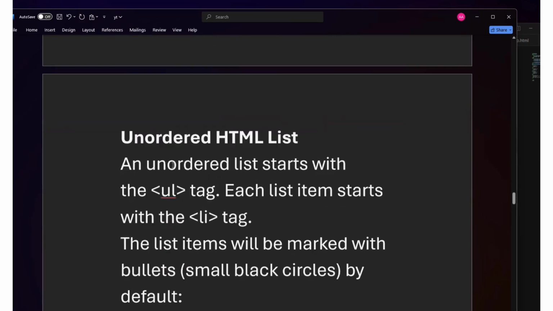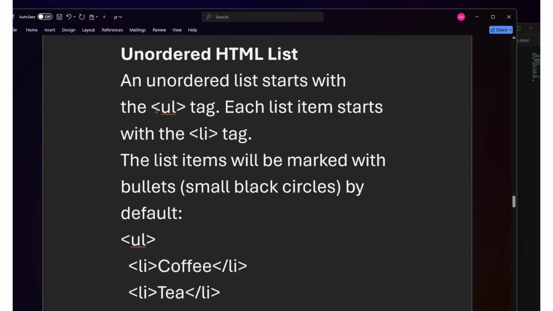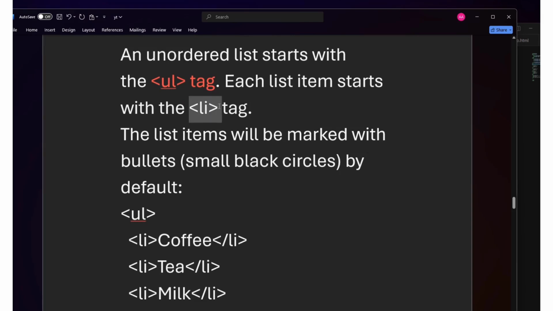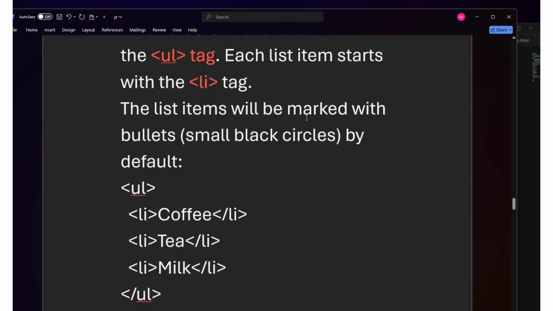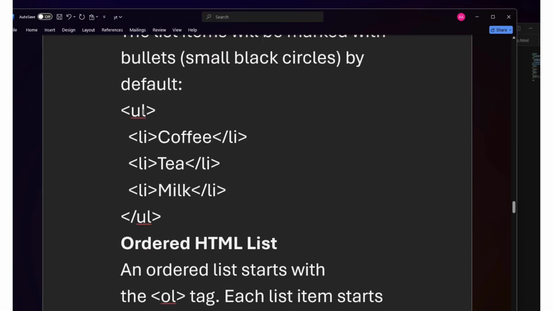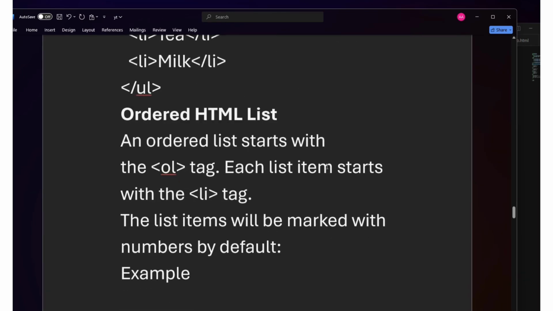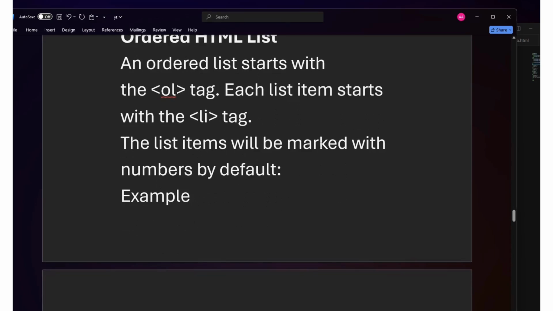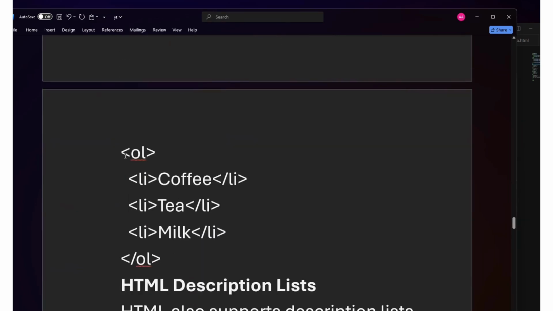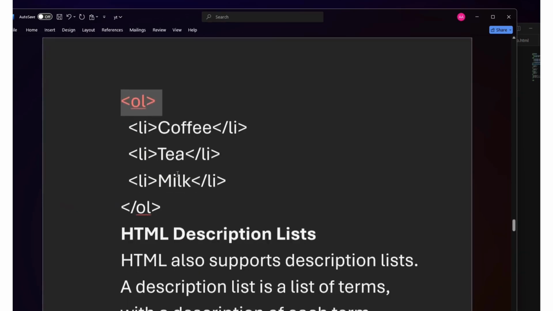It is the example output, and let me see the code. An unordered list starts with the UL tag. U means unordered, L means list, and the LI tag is nested between UL tags. LI means list item, which we write inside it. An ordered list starts with OL, O for ordered, L for list, and is also nested between list items.